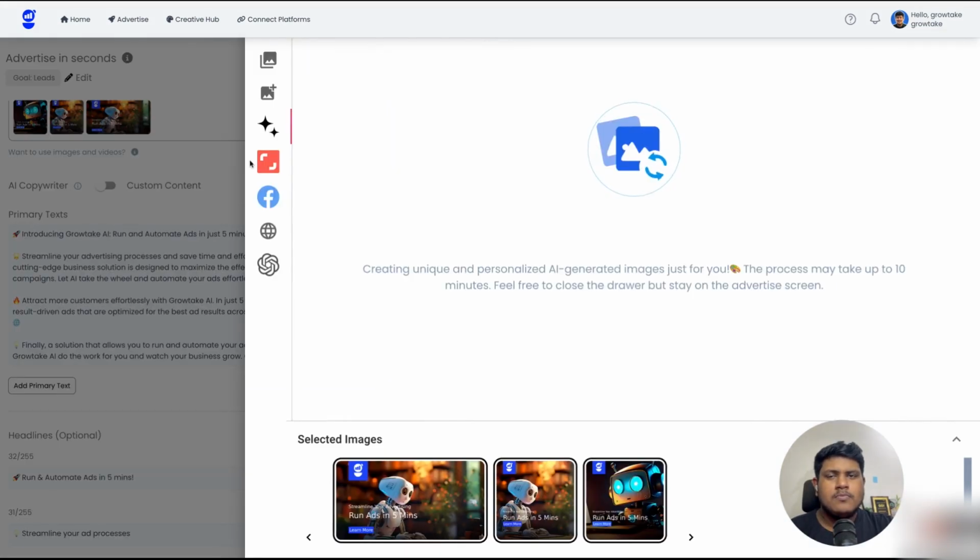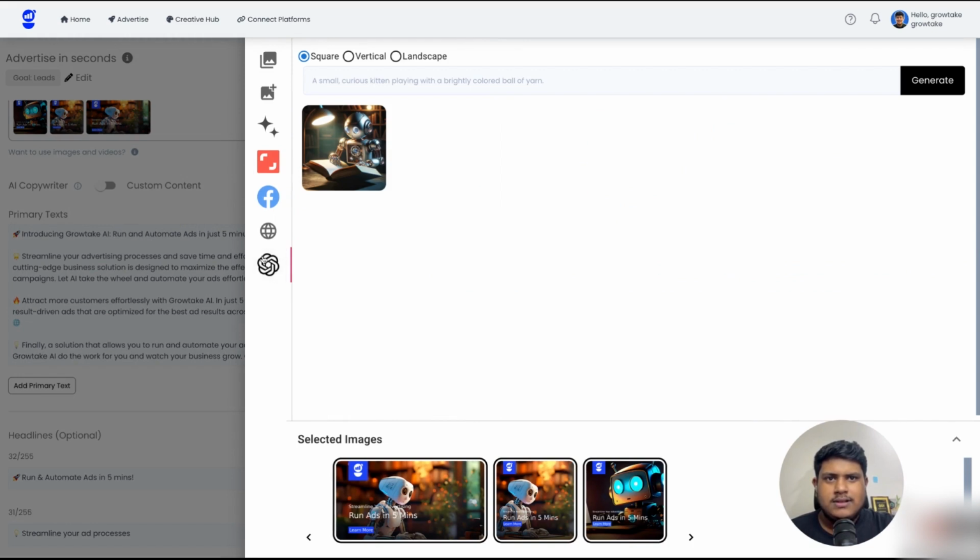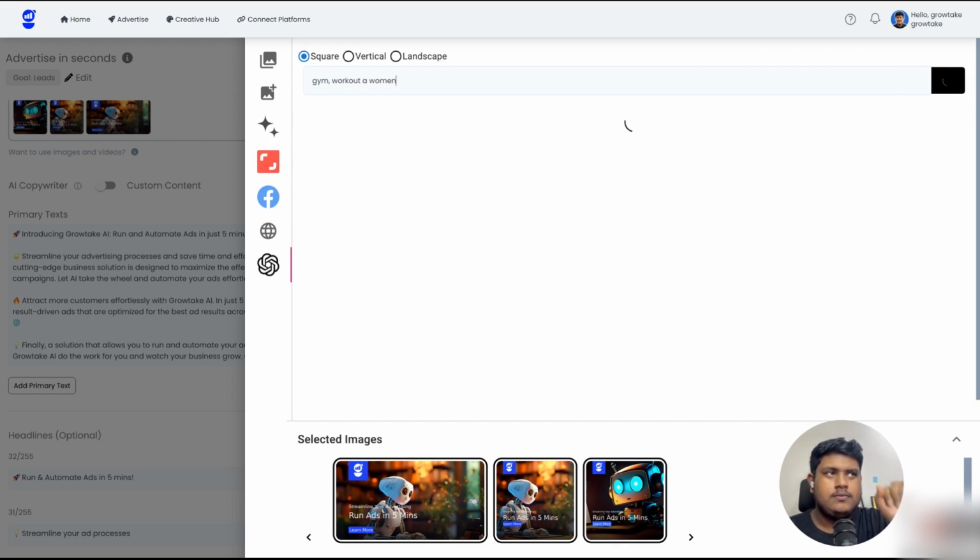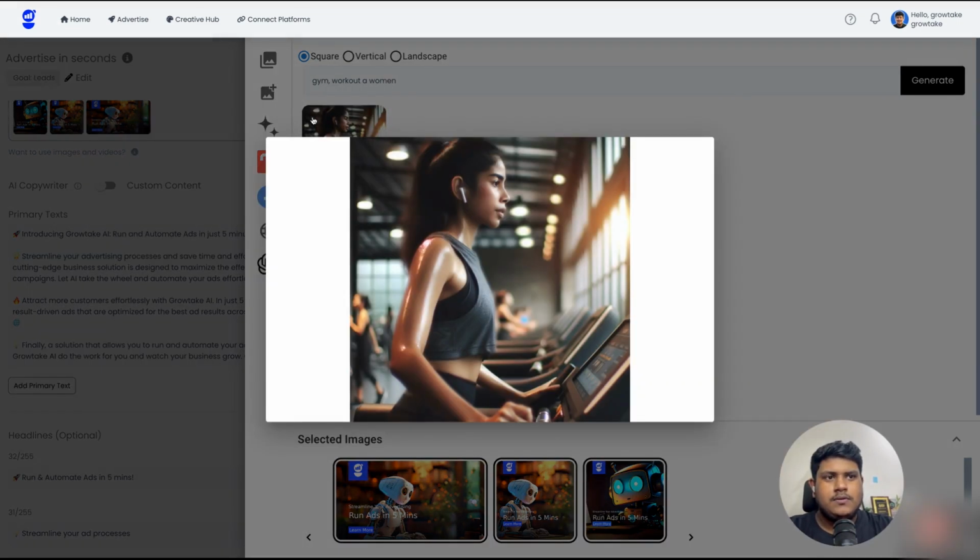Okay, so in this section, it's a little bit of a ChatGPT kind of logo, but here you can generate AI images. So you can type anything, suppose that gym workout, a woman, just click, and it will create AI generated graphics for you. Okay, so here you can see the detailing of the graphics.